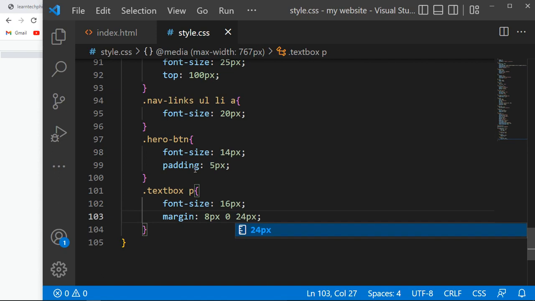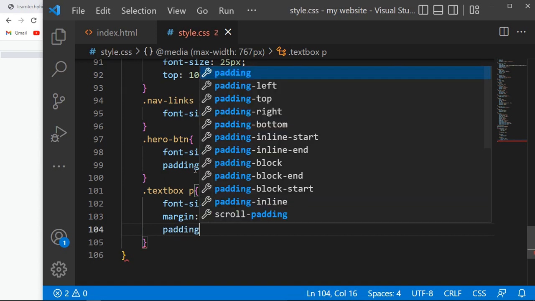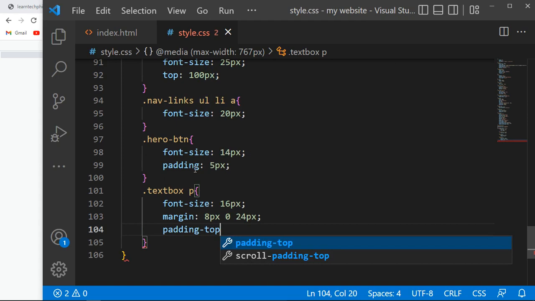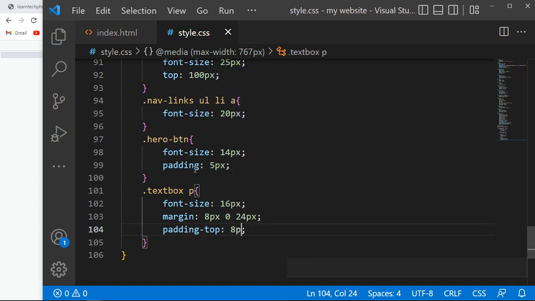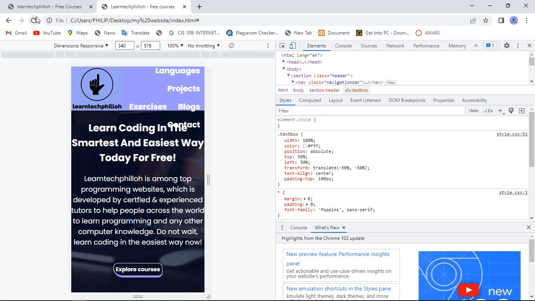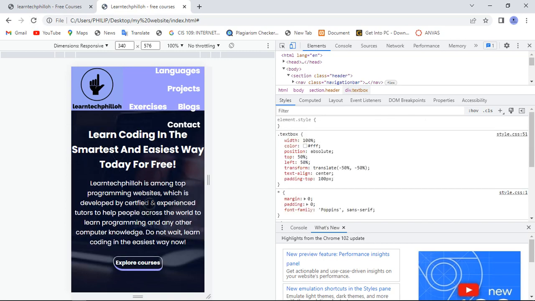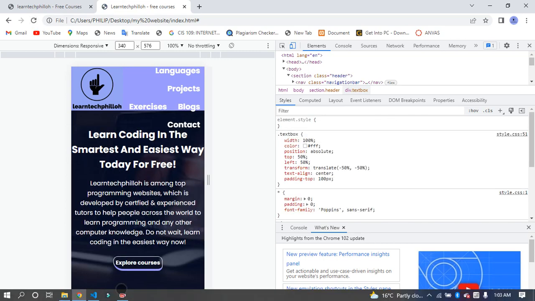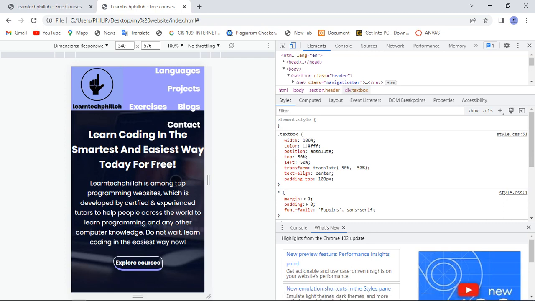Alright, at that point you can also set the padding top. Padding top you can set to 8 pixel. Good. Now, as you see, it looks good. Now after that, you see when you reduce the size, we need to place a menu here.